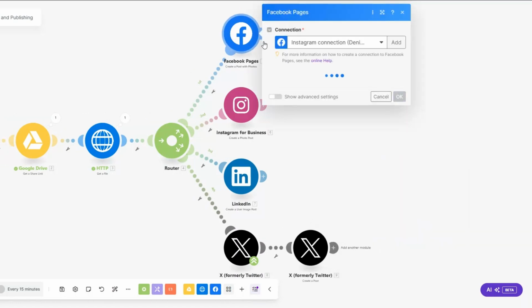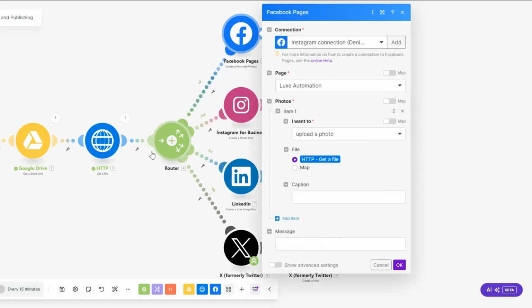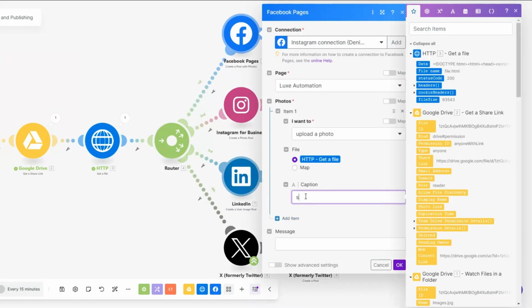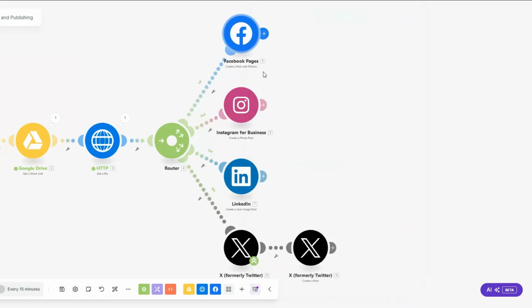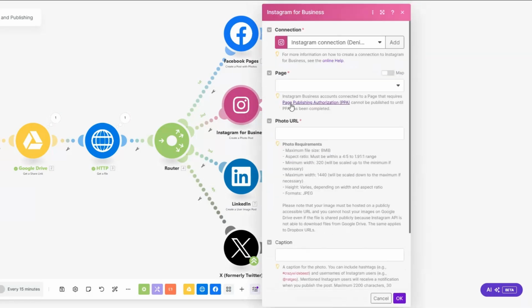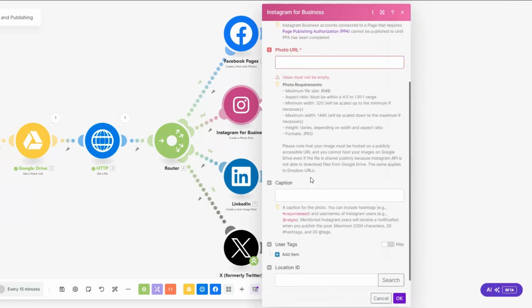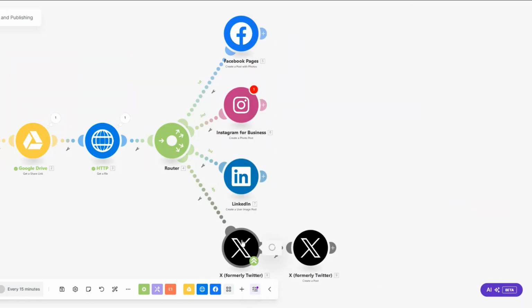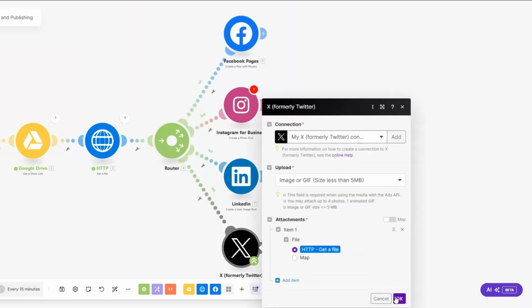On Facebook, all you have to do is just choose a page, and then for the photos, just choose the image right here and write a caption. And then add a message if you want, and then click on OK. And do the same with Instagram. You can choose a page right here, add the photo URL, and then add the caption, and then click on OK. And do the same for LinkedIn, and do the same for Twitter right here. You can add attachments, then choose our get a file module, and then click on OK. And then here, click on OK.